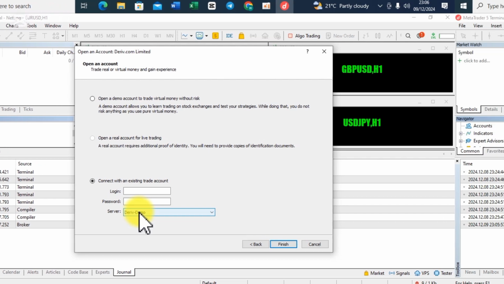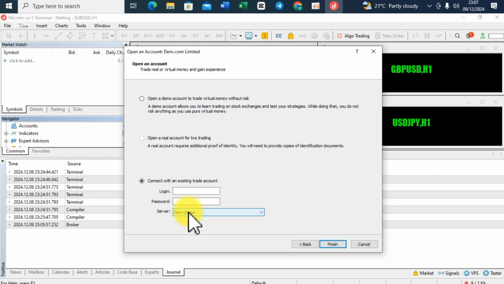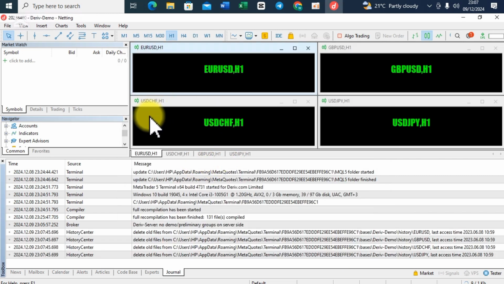Let me just come back. The login is supposed to be 8 numbers. So let me type them here. It is 20, 23, 8400. Then I also enter the password. After that, I'll click on finish. Okay, and this one will show up.